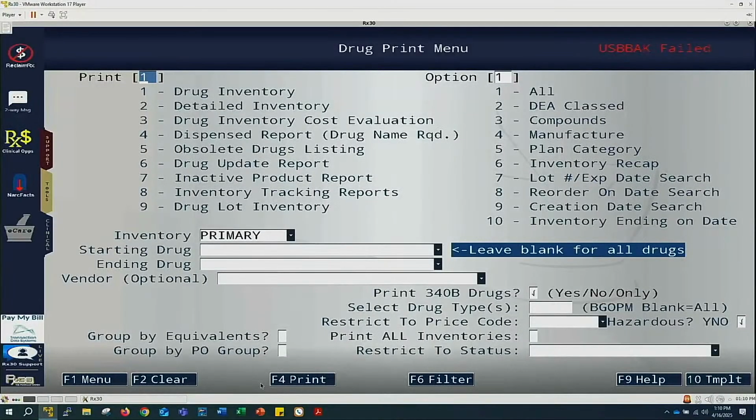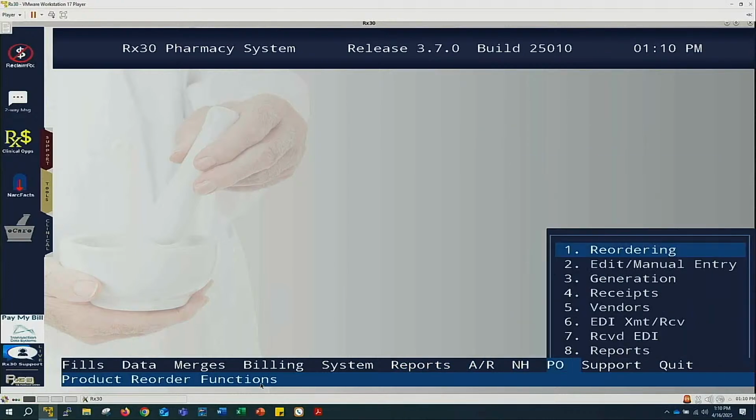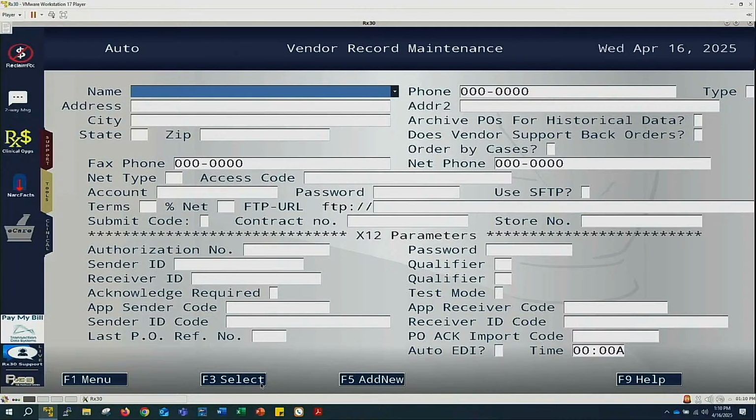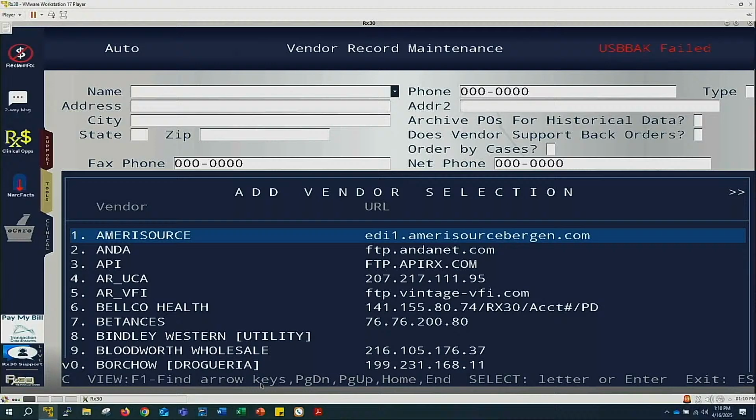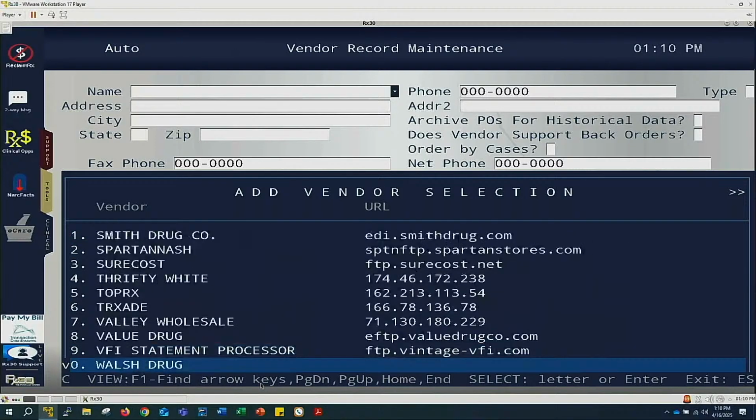Let's see. Looks like a question's coming in from David. David, you ask, what vendors or wholesalers does the system currently support for EDI ordering? So we support several, of course, our major wholesalers. But if you wanted to take a quick look under PO number 5, inventories, if you press F5, add new, you're going to see a list of all of the vendors that we support EDI with.